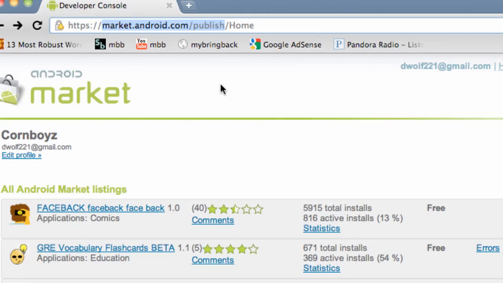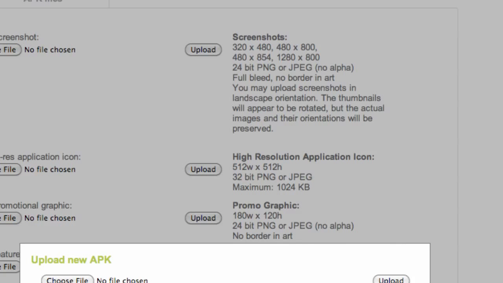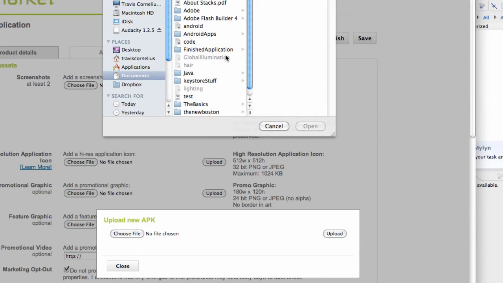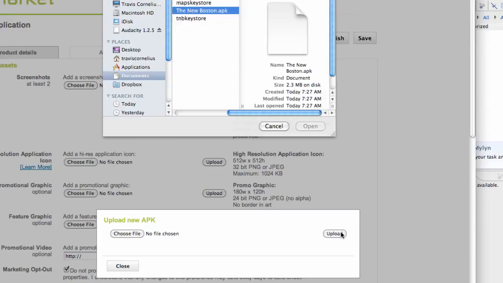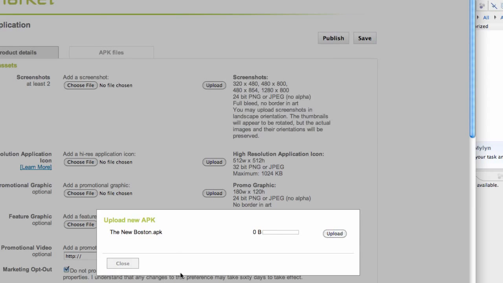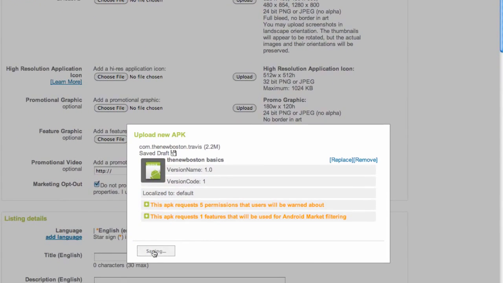And then once you get signed in, you'll have a screen like this once you're logged in and you're a developer and everything. And you're just going to go to upload application. Pretty simple. We have to choose the APK, so we're going to locate where we just saved that APK. Again, the documents, Android apps, and The New Boston APK. Just going to hit that and open, and then hit upload. Takes a little bit, not too long here. So it's about 2 megabytes. And then it's uploaded our APK, shows all of our permissions that we're using. We're just going to save that.